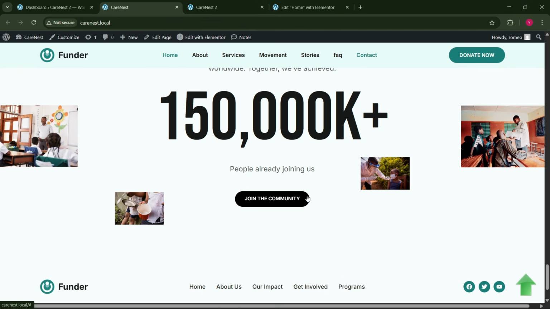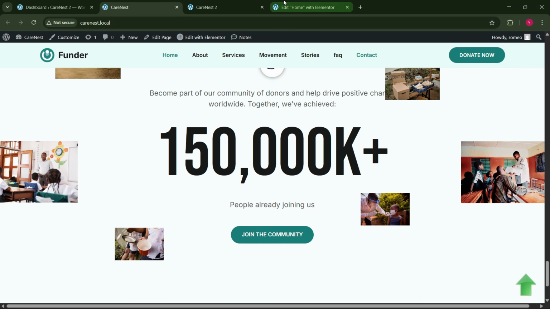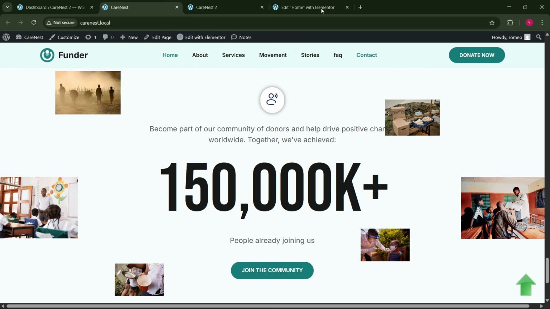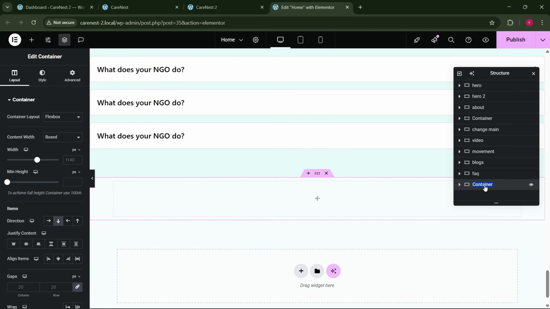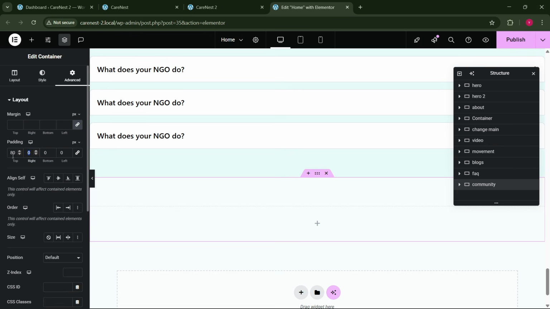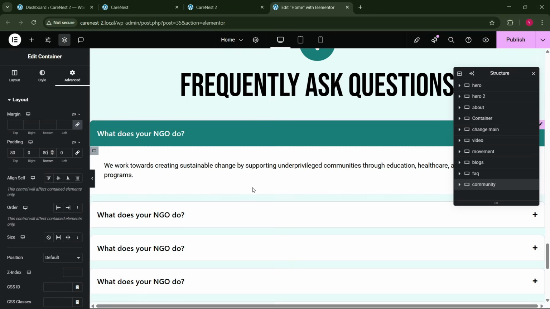So let's move to the next section where we're gonna make this community section. So you can see that we have completed our website till FAQ, and now this section is left. So let's go here, and for making this section, we have to first add a new container here. So let's add a new container. Okay, and here we can write community, and here we can write 1300 max width. Okay, and here we can add 80 pixels to the top padding and 80 pixels to the bottom padding. Okay, then you can see that we have this.